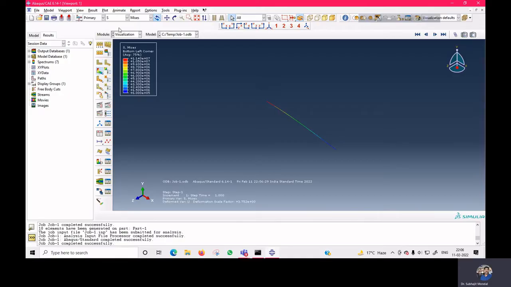Now here we'll go to our U and U2. Here also you can see it is coming 2.665e-2.